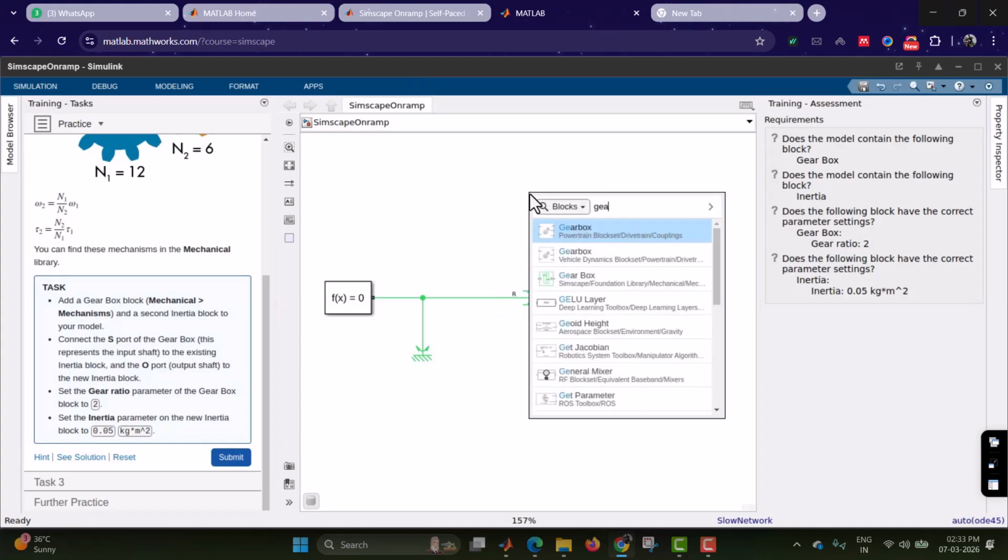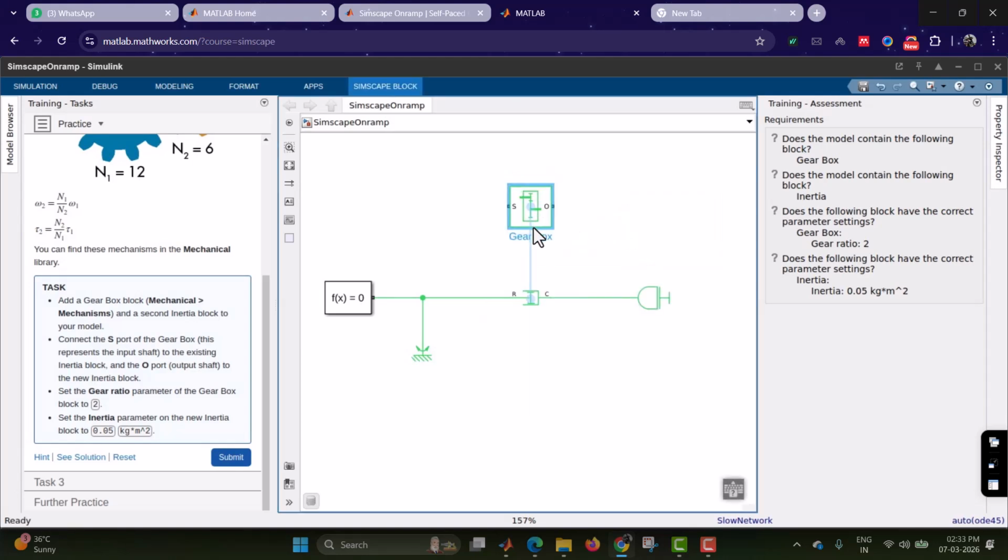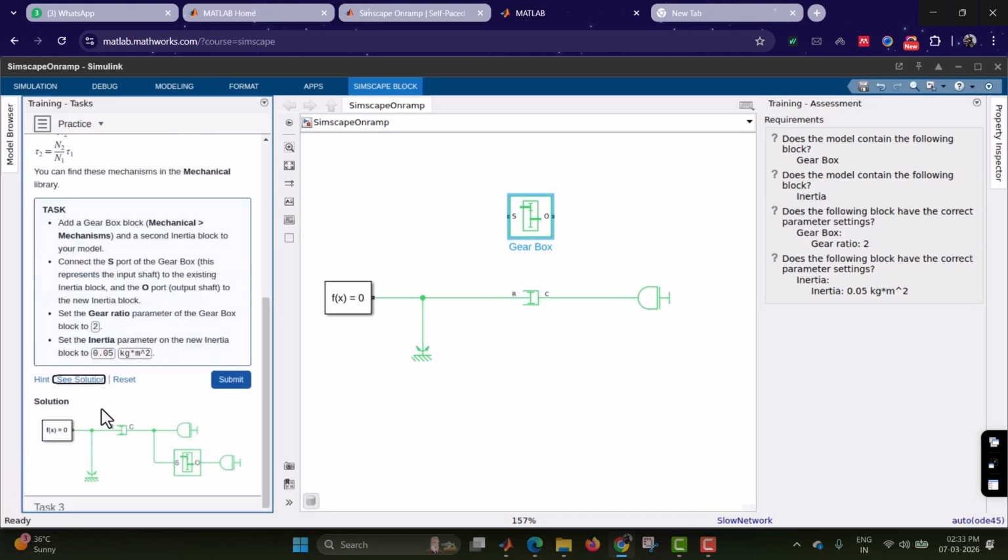And then next task, here we have to add a gearbox from the same foundation library. If you have any doubt, you can see the solution and then you can connect. There is no issue. Anyhow, you have to do the simulation. That is the objective.